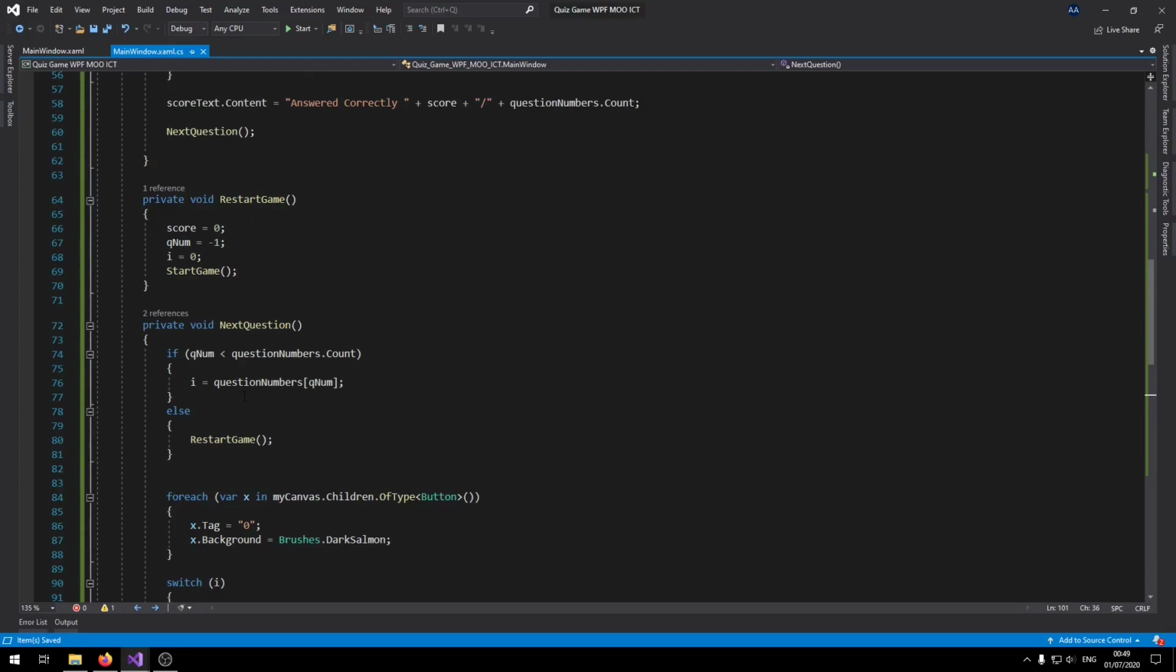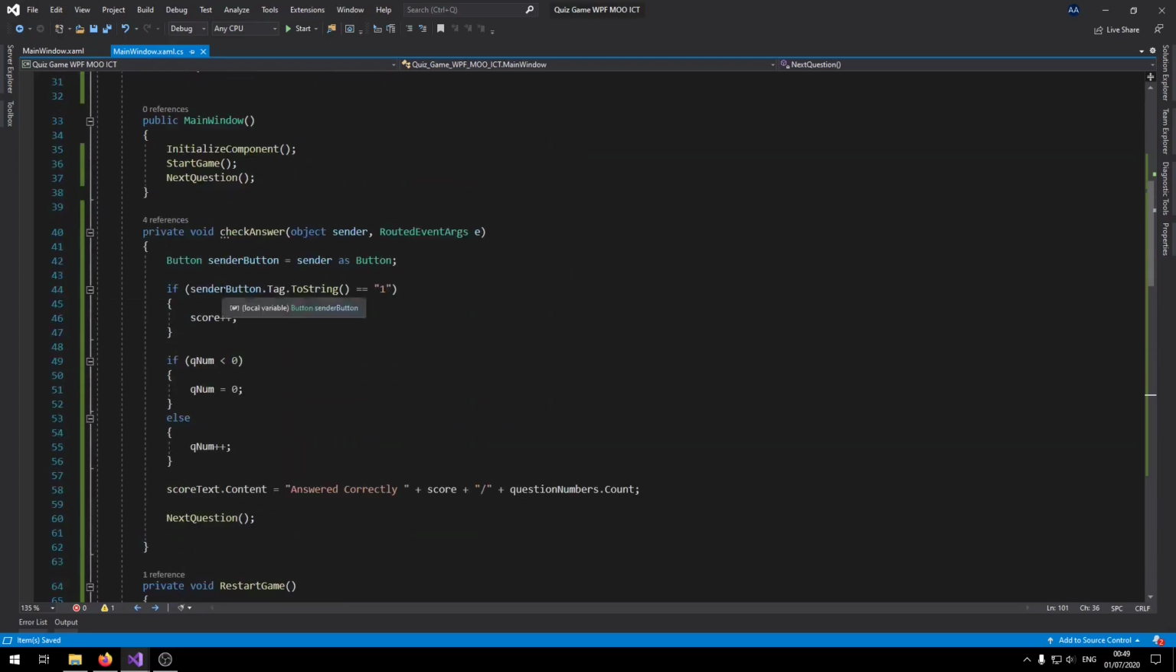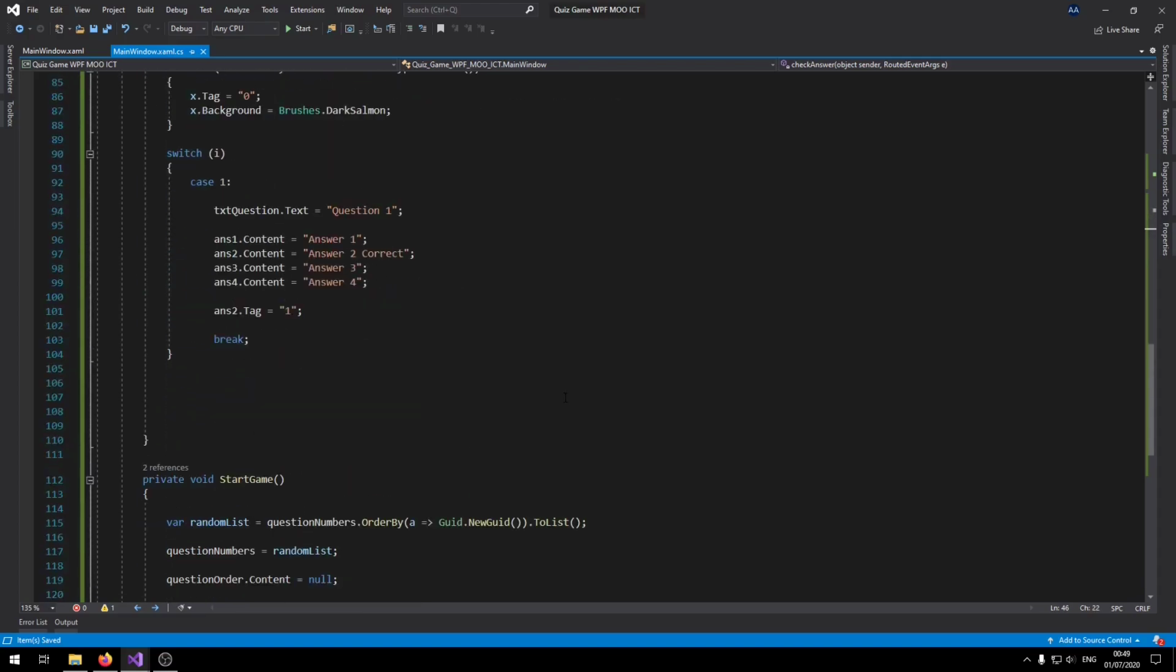Unless the second button is clicked, the score is not going to count, because what we're doing here is looking for whether the button that's clicked has a tag of 1. If it doesn't, we just move to the next question anyway, but if it does, then we add 1 to the score. Since we're just doing dummy questions, it's a lot easier for us to check it with a correct answer there.